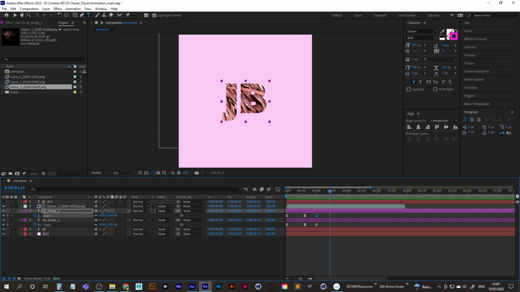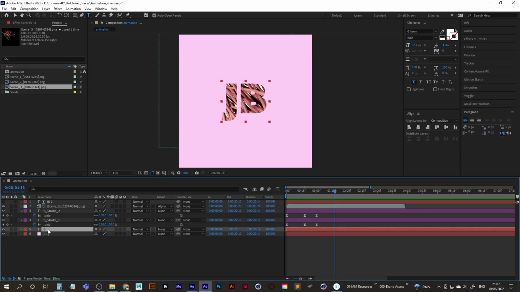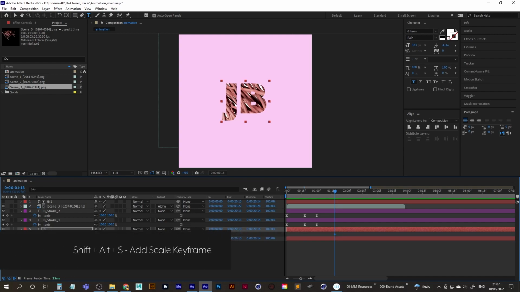Now what happens next is the JB text is going to pop. And then all of a sudden, this pop is going to cause our sequence to just disappear. The pop makes it disappear. That's what I'm going for anyway. So these guys come in, and then there's going to be a pop of this JB text. So we can add a scale keyframe here, and to do so, handy shortcut on your keyboard, hold down Shift and Alt and hit S on your keyboard. That's automatically going to add a scale keyframe.